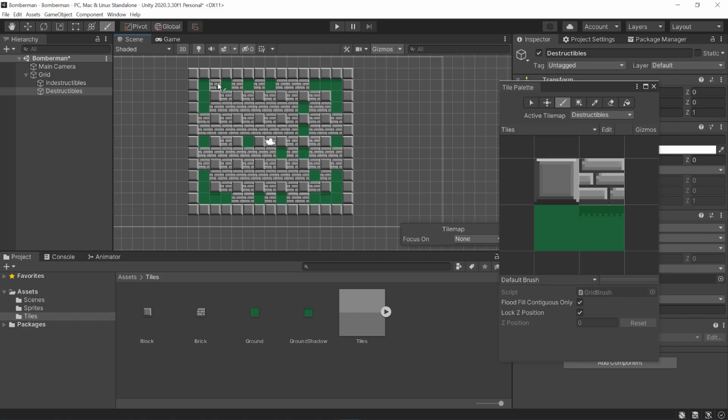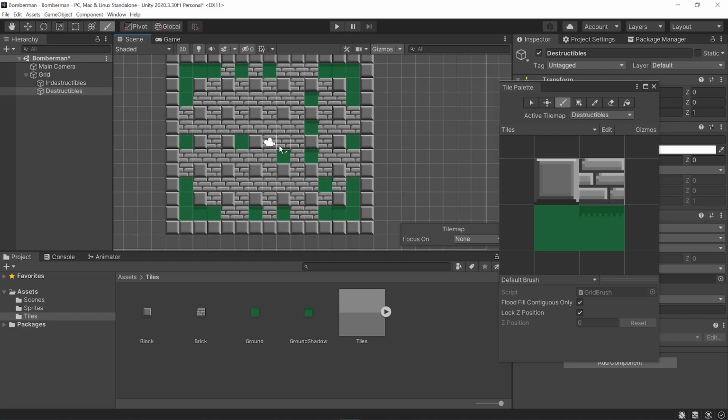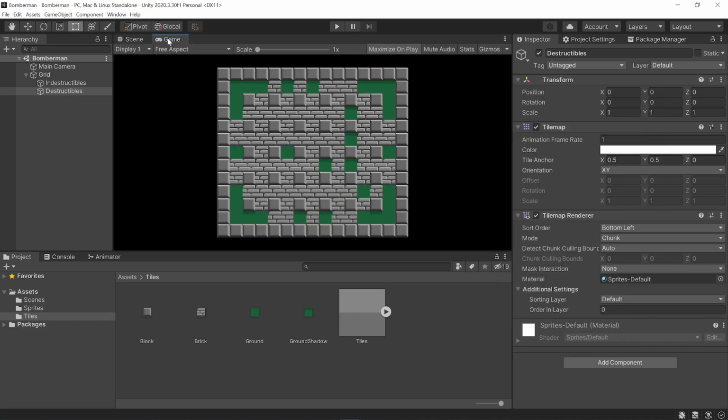So we got the four corners. That's where the players will spawn. There's a few little gaps here and there. That looks good. Once again, it doesn't actually matter for the sake of the tutorial, but that looks good for now. So we can see all the bricks there.